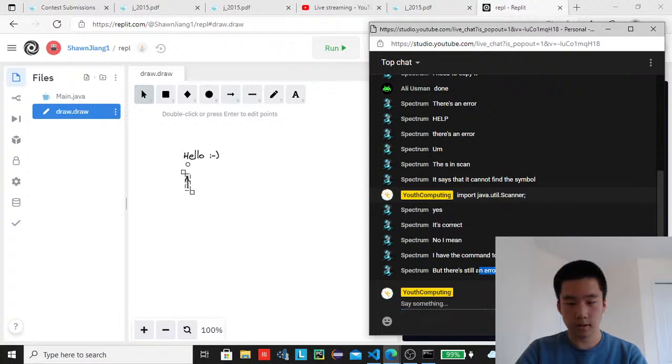Oh, okay, all right. Okay, Spectrum, could you copy and paste your code into the chat, please? Yeah, sorry about that. I thought I already resolved your issue, but if not, that's fine. Just copy and paste your code into the chat, and then I'll have a look at it.